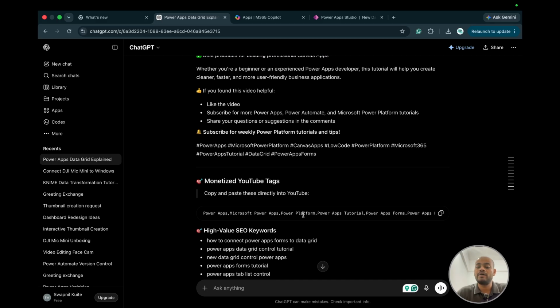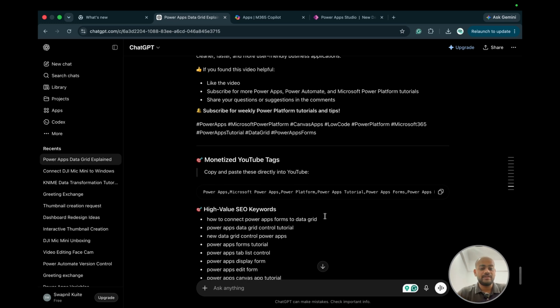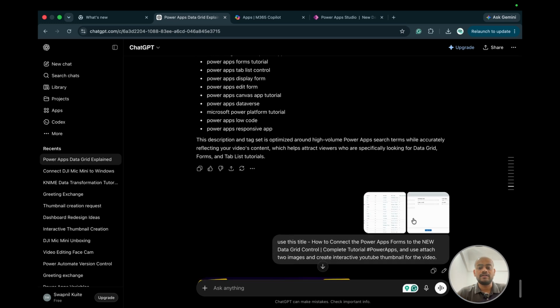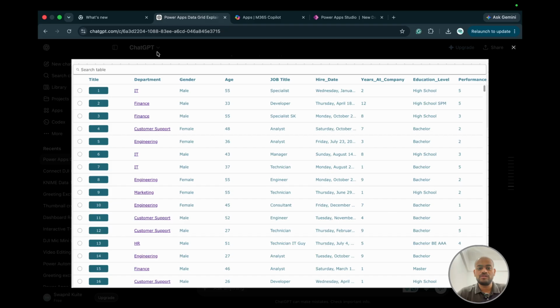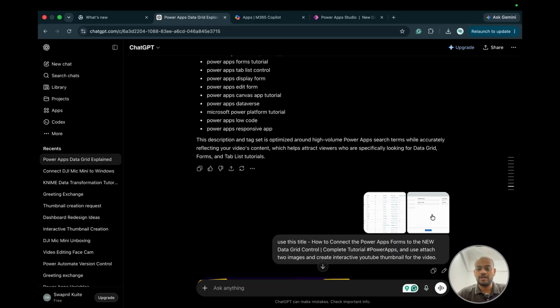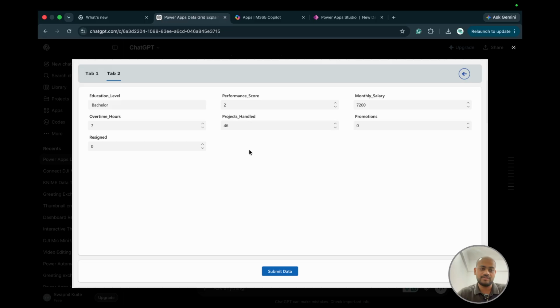So this is how they provided the description and tags, and this is how I save my time and upload the tags and video description from ChatGPT with some minor adjustments. Okay, this is the main thing. And now the second thing, I provided two screenshots, right? Basically one is the data grid and the second is this tab.